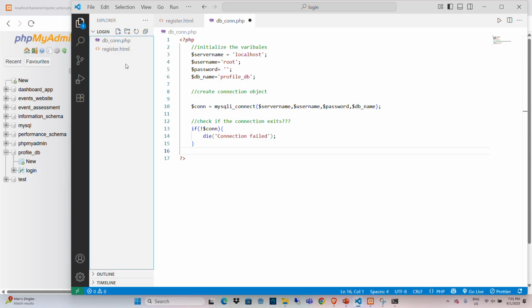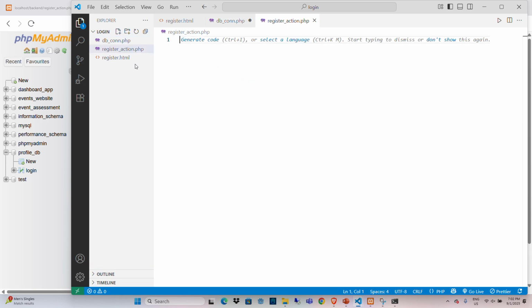All right, so let's go and create another PHP file that's going to do everything to do with registering the user. So right click, new file. You can name it whatever you want. I'm just going to name it register_action.php. So this file will be dealing with the registration aspect of the user.